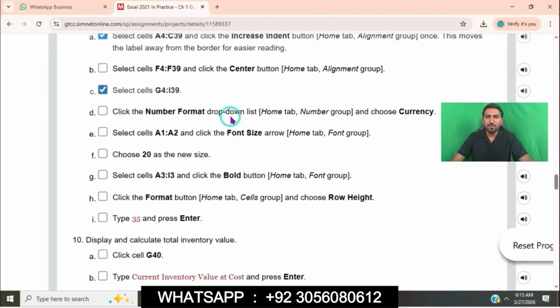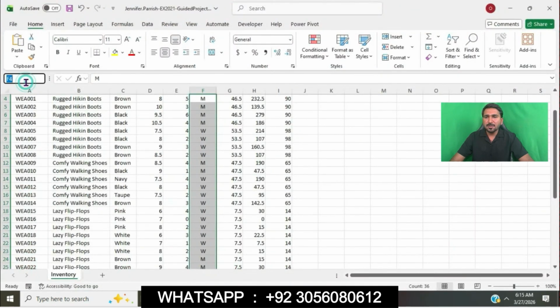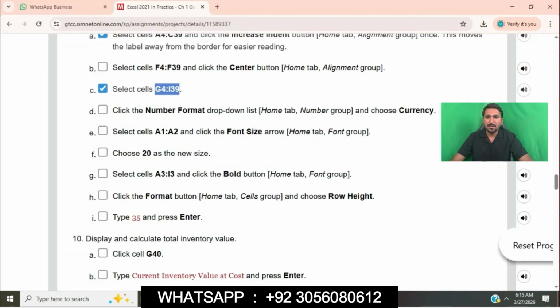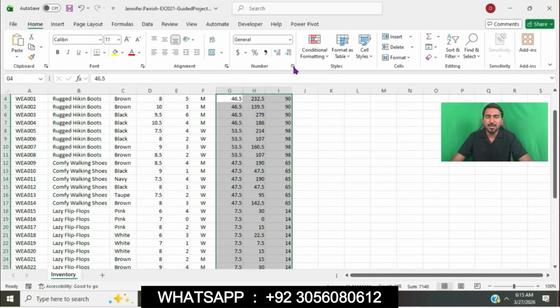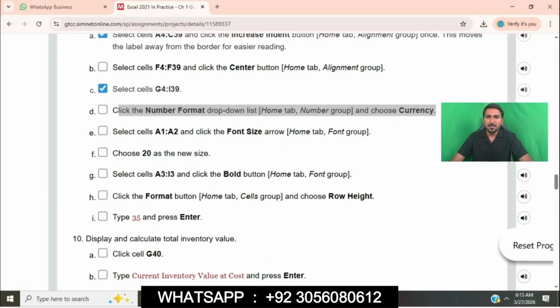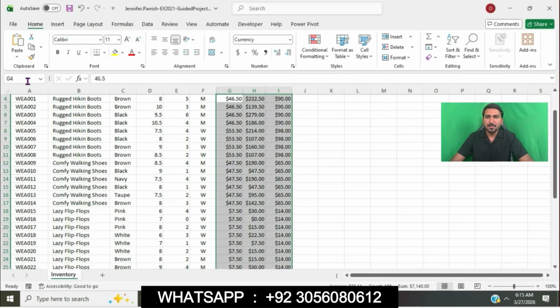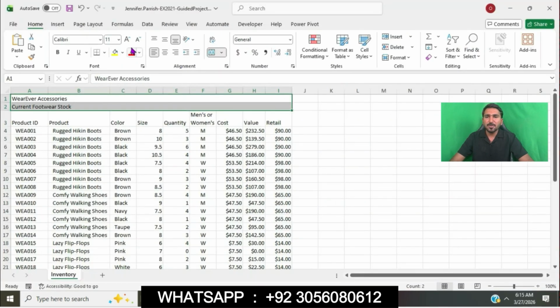Select cell G4 to I39. Click the number format drop-down list and choose Currency. We will apply the currency number format to this range. Go to the Home tab in the Number group, open the number dialog box, apply the currency number format, and click OK. Select cell A1 to A2 and click the font size arrow. Choose 20 as the new size.